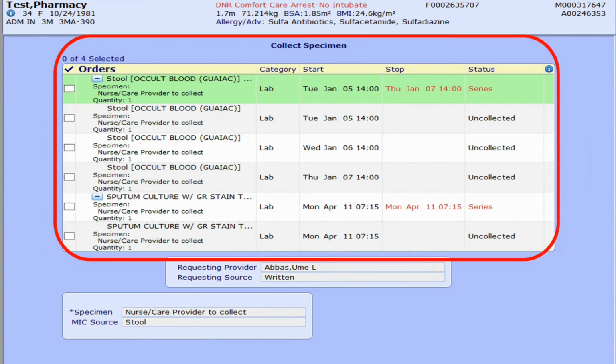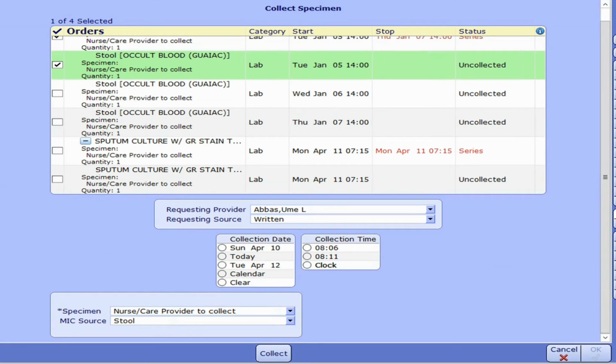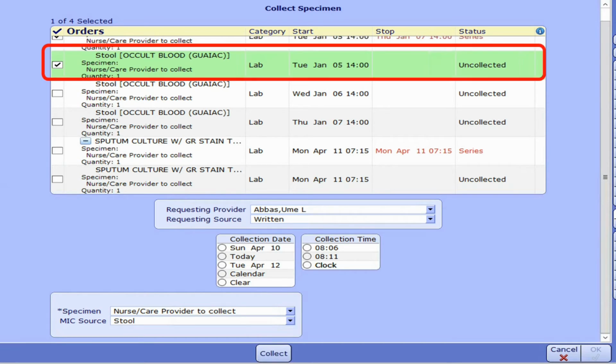All specimens that are to be collected will appear. Click on the box beside the specimen that is to be collected. User selects stool for occult blood. The collection date and time boxes appear. User enters date and time.